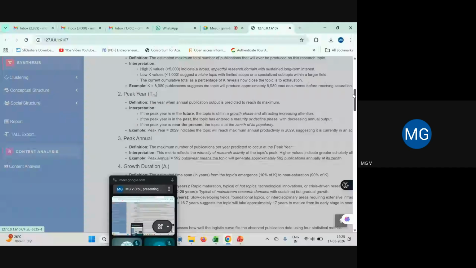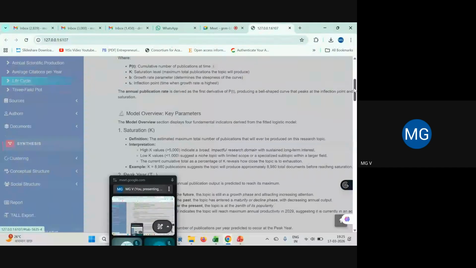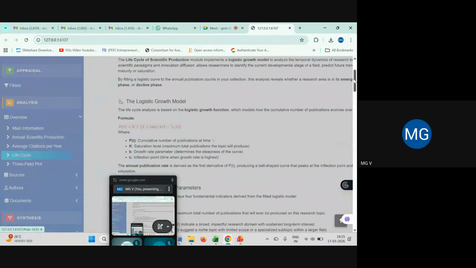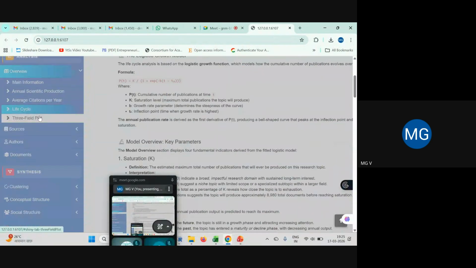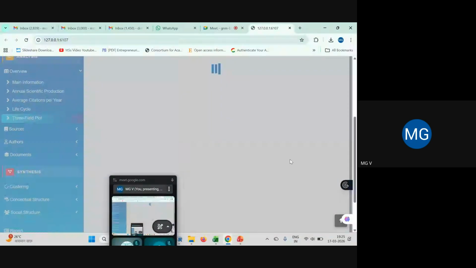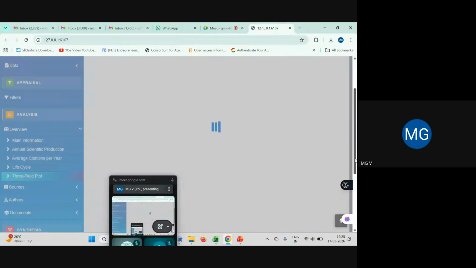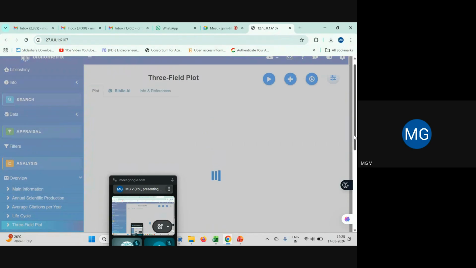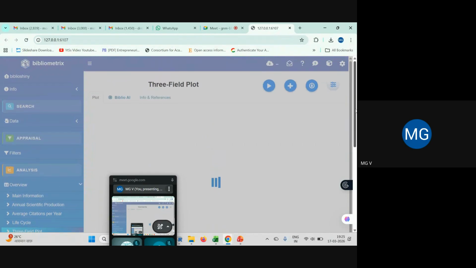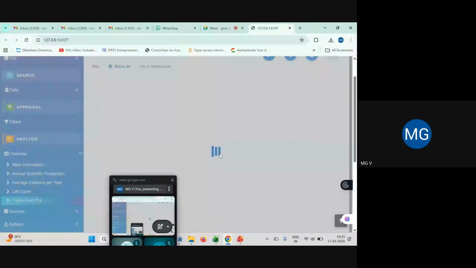Now, next option. Yes, we have reached this life cycle. Then 3-field plot. So many options are there. You have to limit your options based on the nature of the study, right?